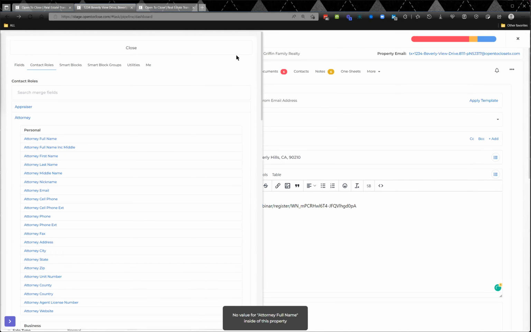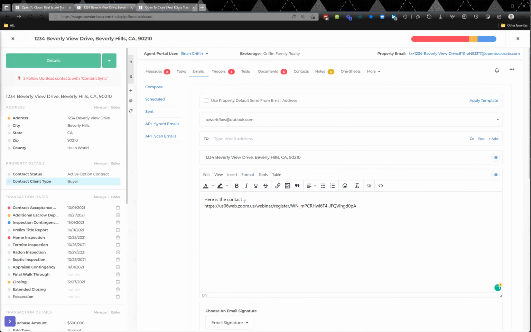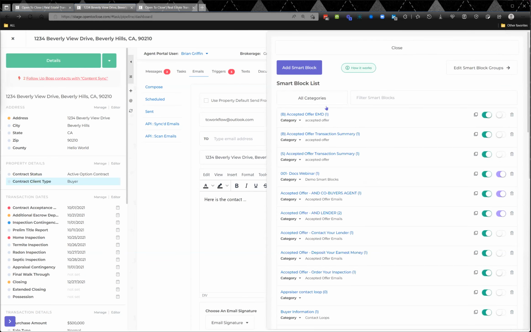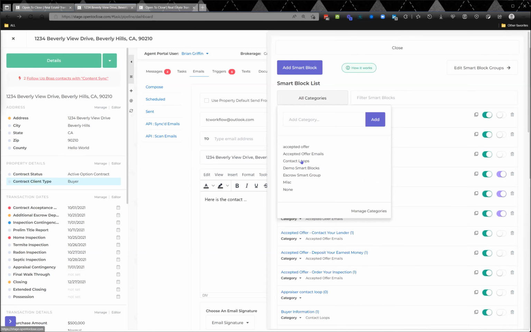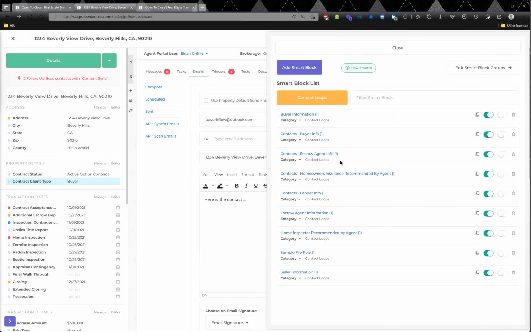Okay. Did I not do that right? I don't know what I did there. Anyway, you would paste them in here once it's connected, and then you would do that for the whole contact information. The easier way to do it is set up a smart block for each of your contacts, and let me see if I have contact loops in here. So I have a bunch of contact loops set up already.